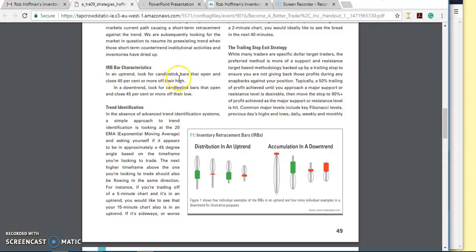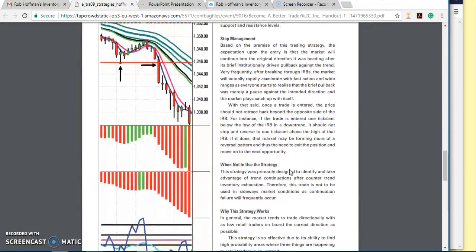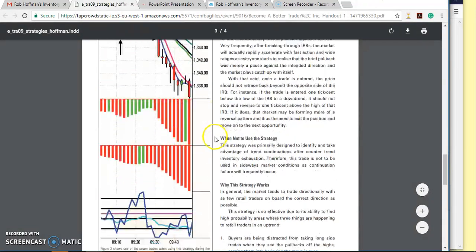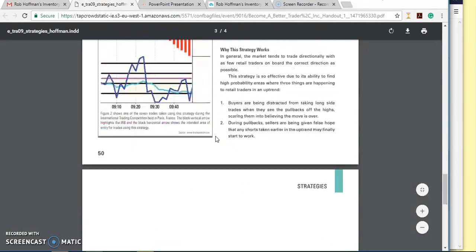So he's saying, what's an IRB bar? In an uptrend, look for candlestick bars that open and close 45% or more off their high. And in a downtrend, bars that open and close 45% or more off their low. So there's a picture right there. And he uses these squigglies because that tells you if you're in an uptrend or downtrend.